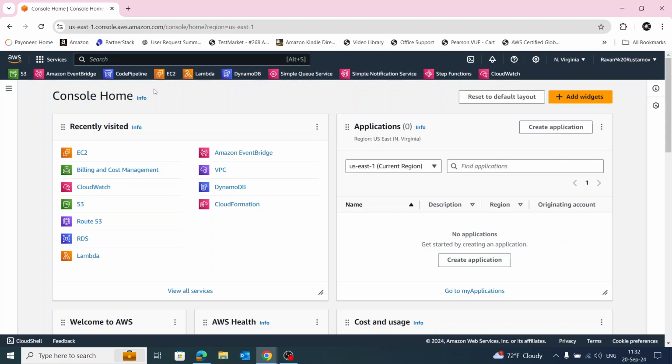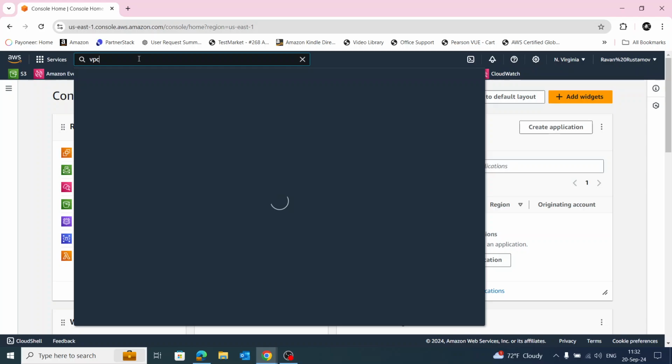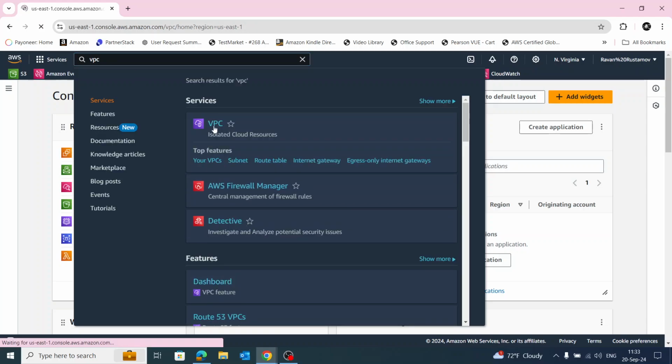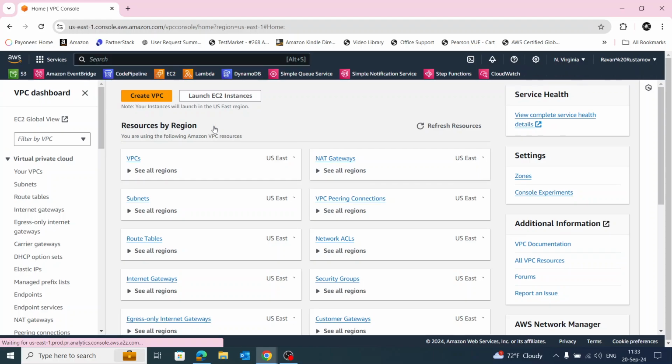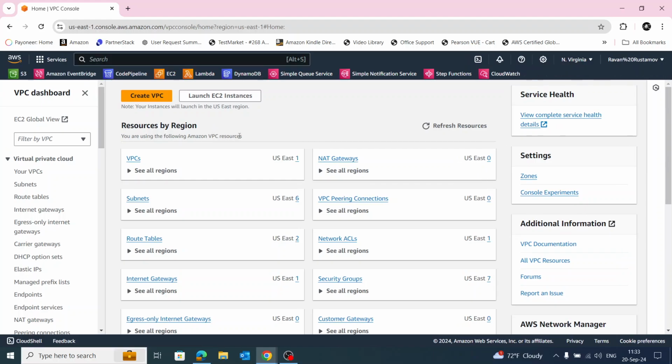Sign in with your credentials. Next step, we should create a VPC. Right here, VPC. In the VPC dashboard, click on Create VPC.